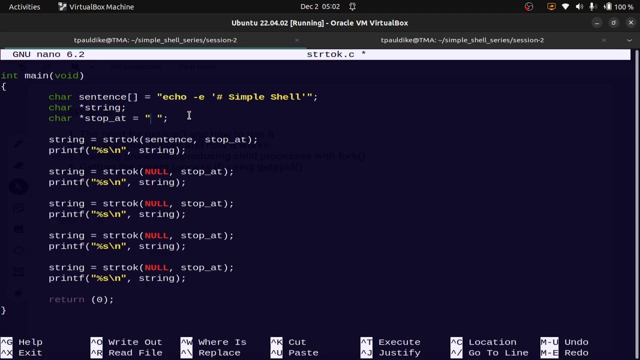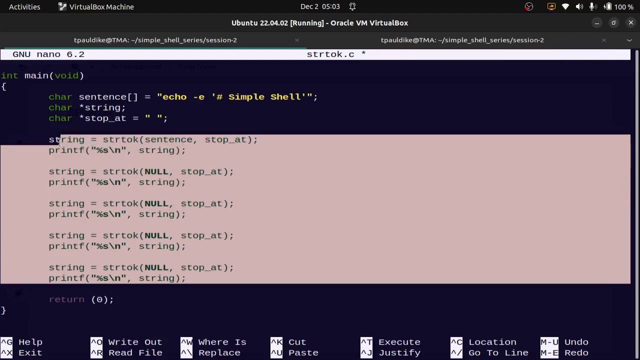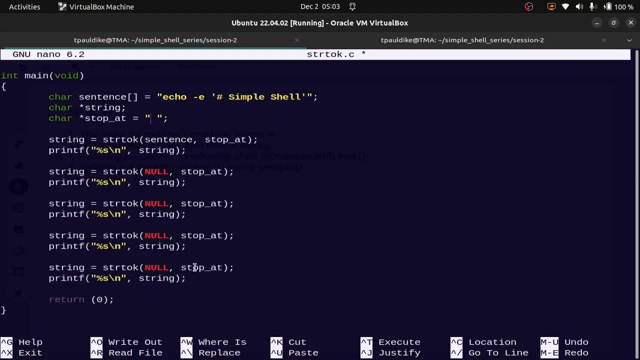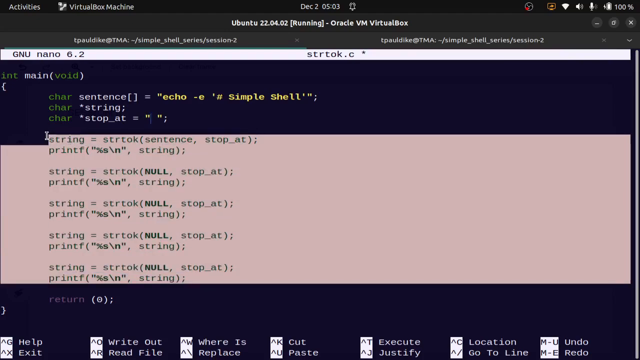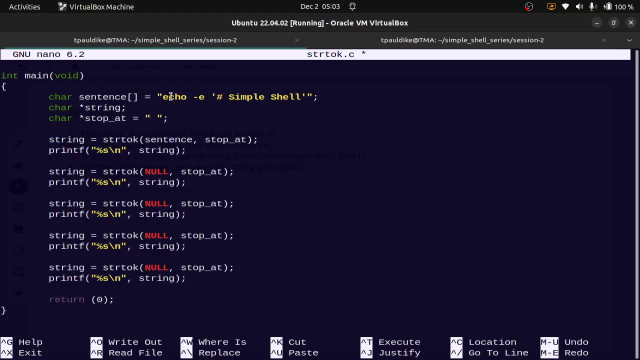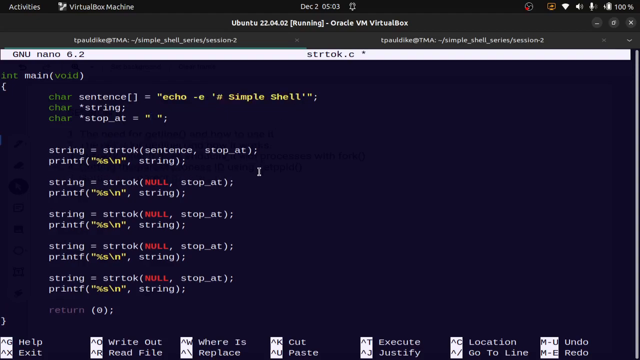Right? So how do we now write a logic that will make us not be doing all of this again and again, that will make it work no matter the length of this thing? So that's what I'm going to do right now.